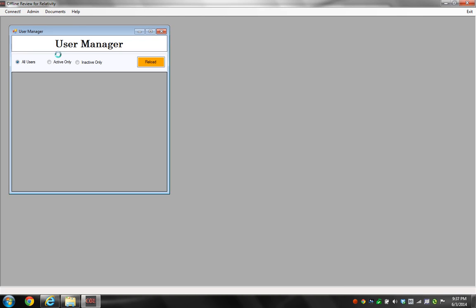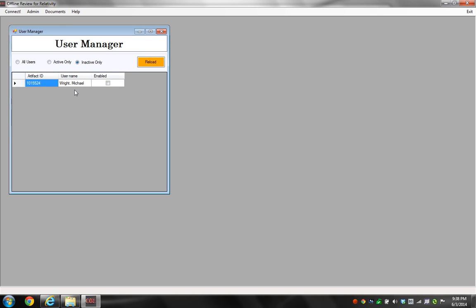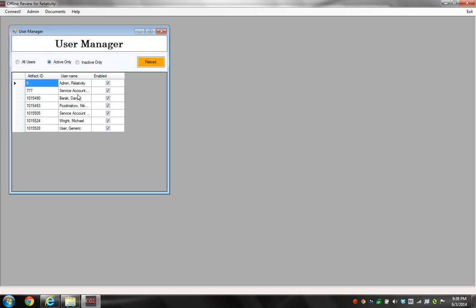Before we jump into the review, let me show you a couple of quick admin tools I have. The first admin tool is user management, and here you can enable and disable users. So we can see all the users in the environment. We can see only active users or inactive. If we want to enable a user, all we have to do is click Enable, and this user will now appear in the active section. Same way we can remove a user, and now this user will be disabled. Just like that. This change actually happens on the Relativity server right now. This is an online feature.